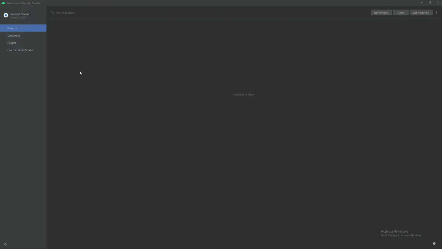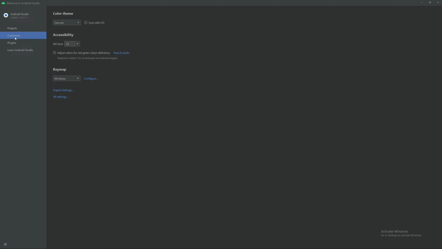Explaining how to use Android Studio. So the first page that you'll see is the projects page, the projects tab. Inside of this, you can create new projects. You can open existing projects inside of your computer. And in here, we can have the customizations.